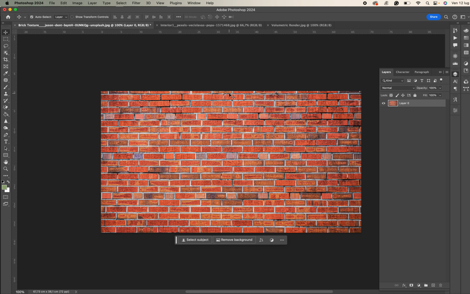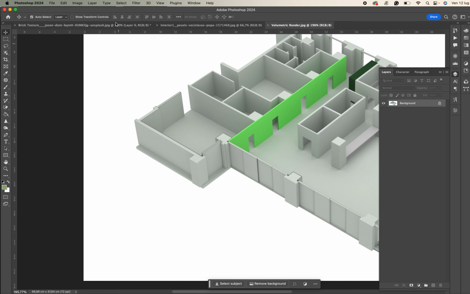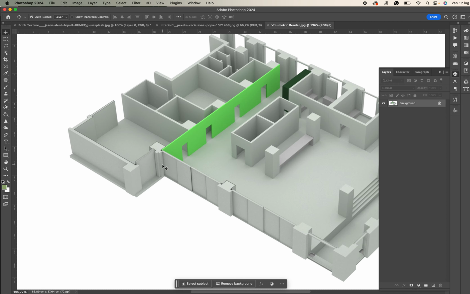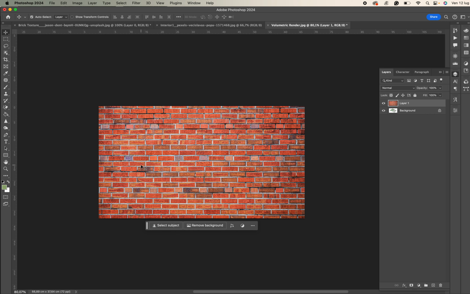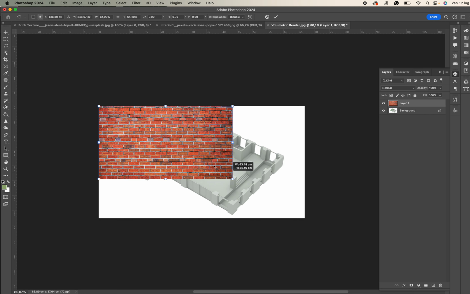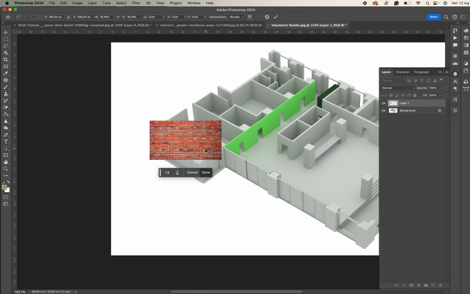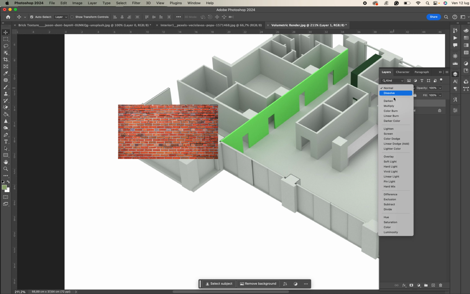So let's check this example. I will apply my texture here. This is a volumetric render. So first of all, I select all, Command C, copy my image, and I paste it, Command V, on my volumetric render image. It's huge, so I'll scale the picture to make it smaller, applying the transformation. And in order to see the background, but also to save the natural shadows of my image, I'll change the blending mode from normal to multiply.